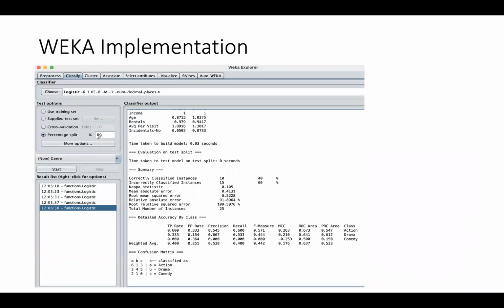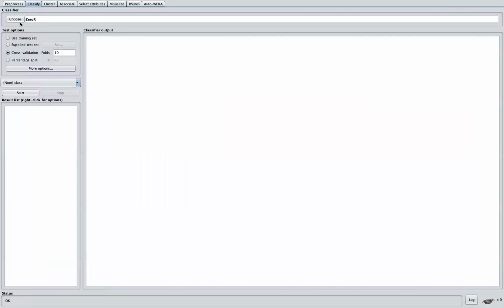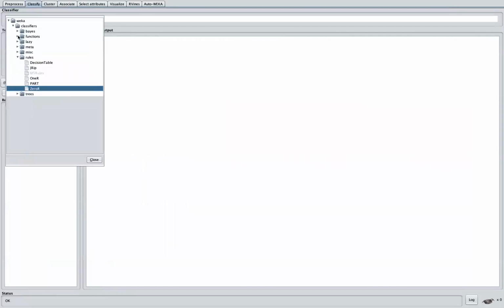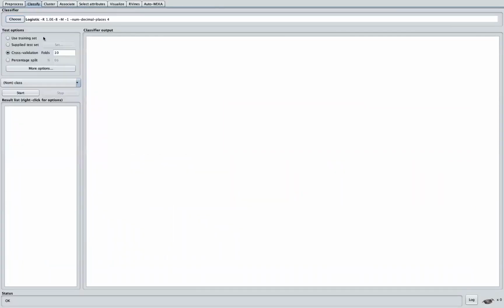Weka implementation, in fact, let's just go live here. For example, here we can choose a function, logistic regression. And then here you have an option to use the training set, the entire training set. But if you're going to use the split, we can choose here percentage split. So let's say we want to do a 60-40. So I'll just put 60% there and the remaining will be used for evaluating the performance.